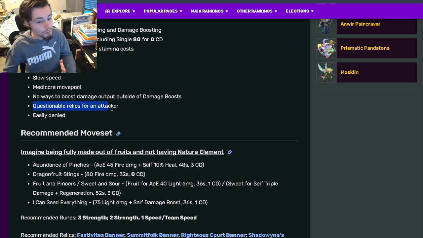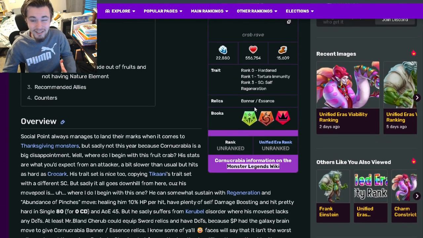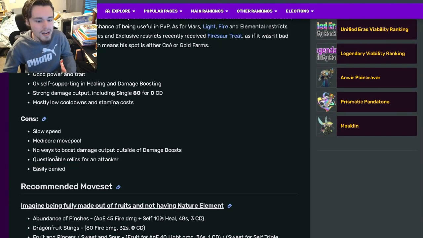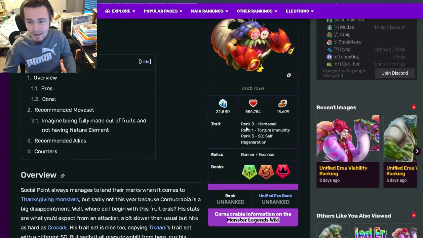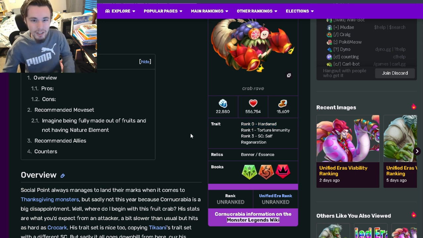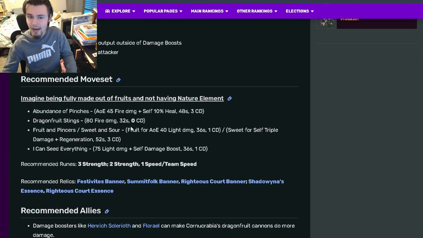And then questionable relics for an attacker and easily denied. I honestly like the relics. Yeah, they're not the best for an attacker. He could use a sword, but they are still pretty darn good relics, so that is great. And yeah, he is easily denied because he does not have any denial protection, actually, except for maybe Harden, but that doesn't even protect him all the time. So yeah, that doesn't really work very well for denial protection. But yeah, he does have torture immunity, which is pretty great. So let's go on down to the moves to see if they are any good.